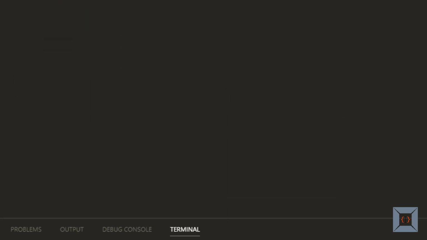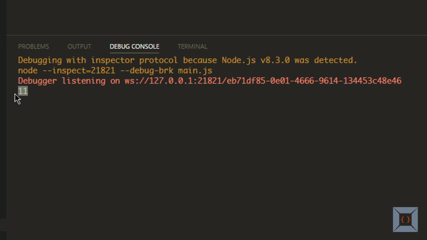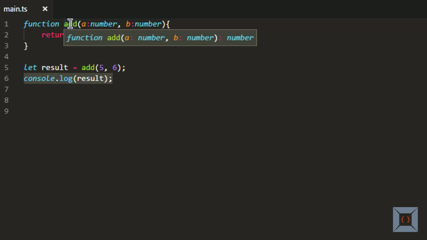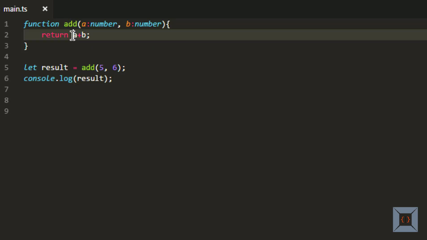So I'm going to run this now. As you can see here, it has printed 11. So basically what we have done is we have created a function called add, and we have invoked that function with two arguments, and we stored the result of that function in this variable called result, and then we printed it. If I hover over this function, actually I haven't specified a return type for this function, but TypeScript inferred that it is going to return number, because based on what we return from this function, TypeScript is smart enough to infer we are going to return number.